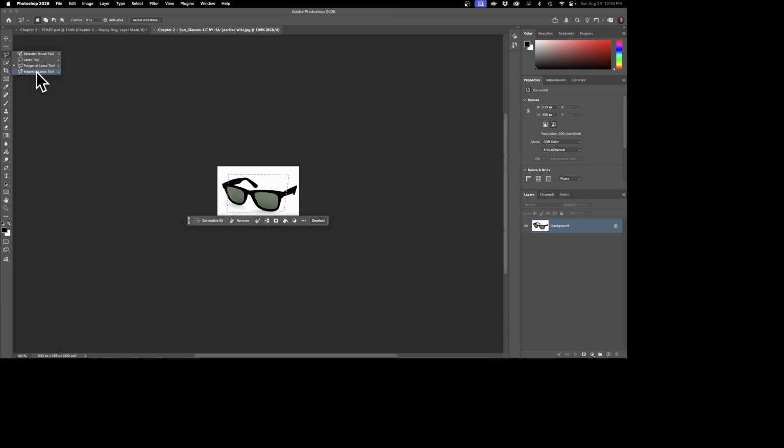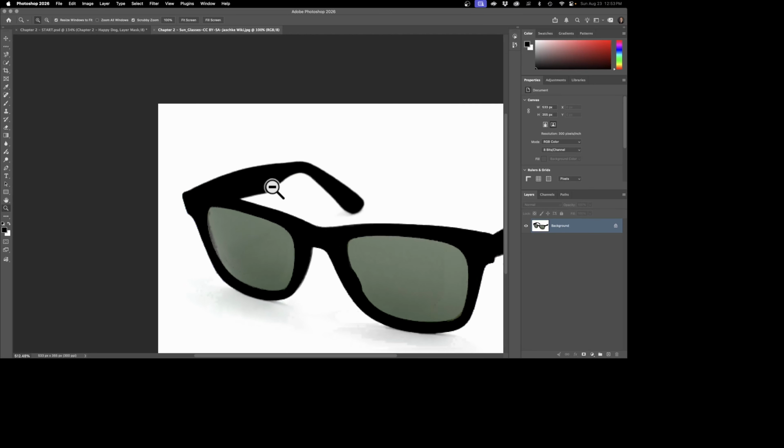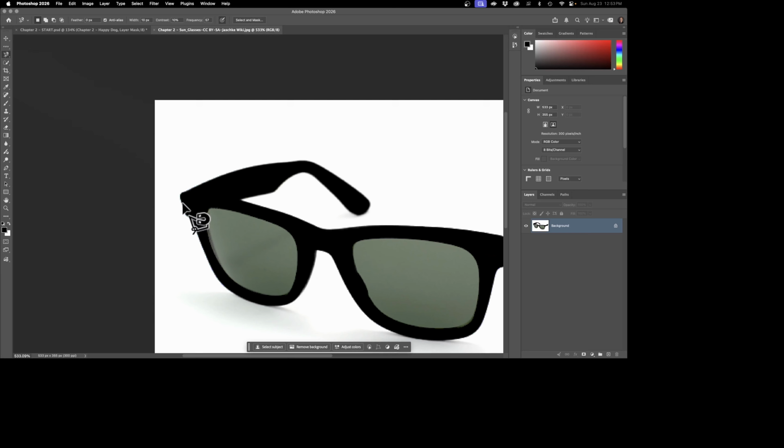And then we have the magnetic lasso. So way back in the day, one of the ways that we might have done this selection is to grab the magnetic lasso, and we'd click at this edge and release and kind of drag along it. And the magnetic lasso tool will find that contrast line and try to draw a selection for us. Like now we just hit a button. When I was learning Photoshop back in high school, this would have been the tool we would have used along with the magic wand tool to make this selection.